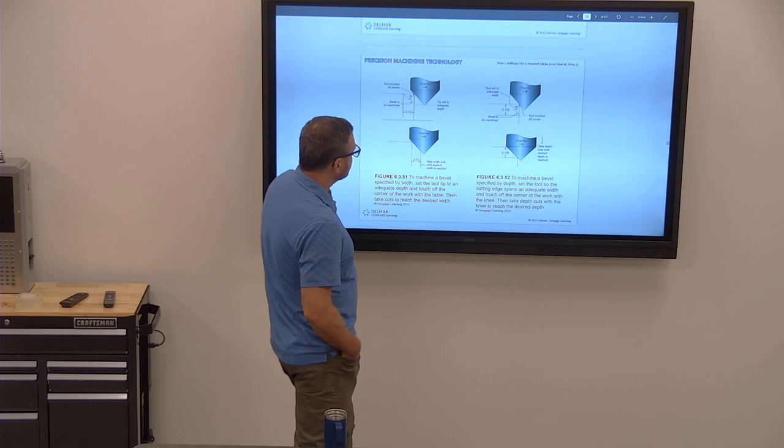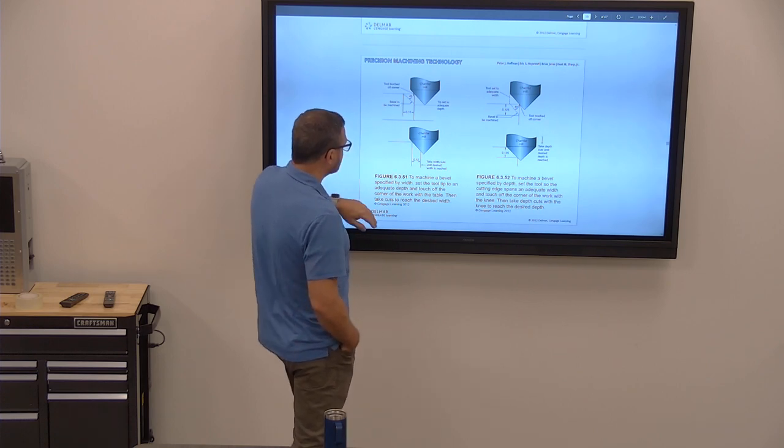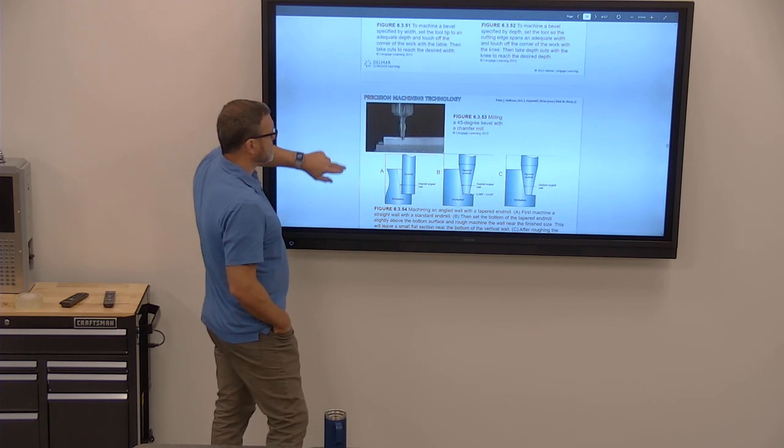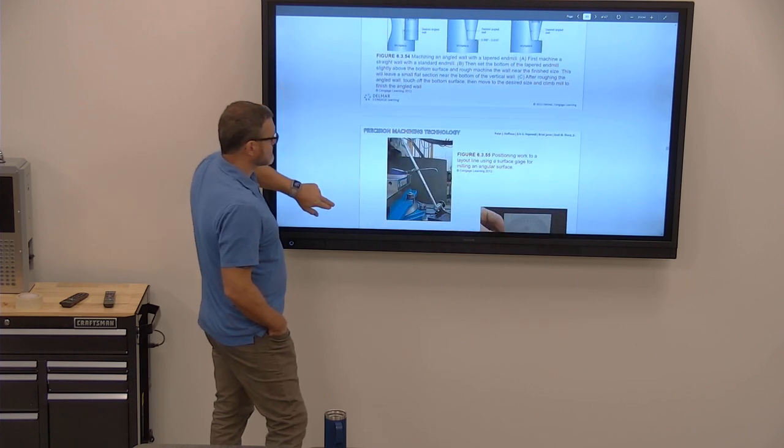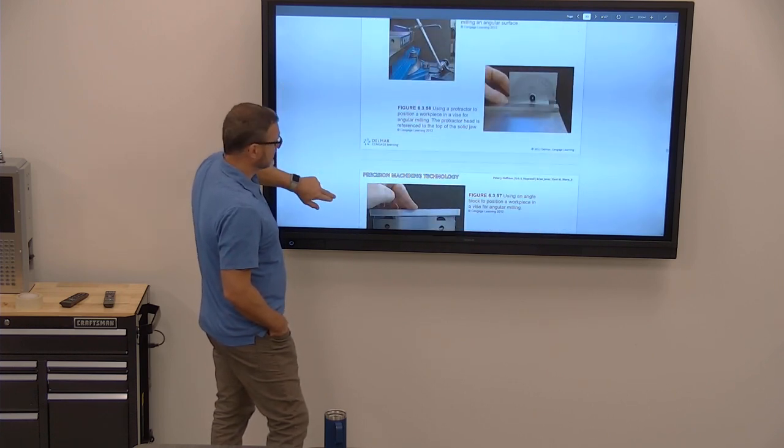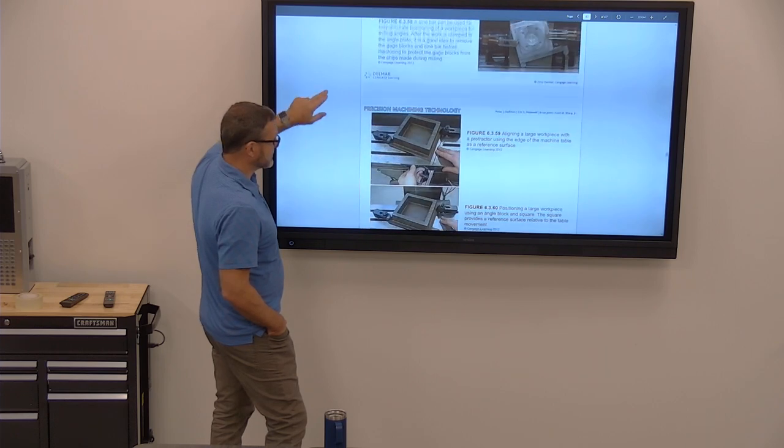Some of this is a little bit theoretical. All I know is you have to have the chamfering tool as straight as possible. If not, then your chamfers are going to be all wonky. Super wonky. One side will be different from the other side.